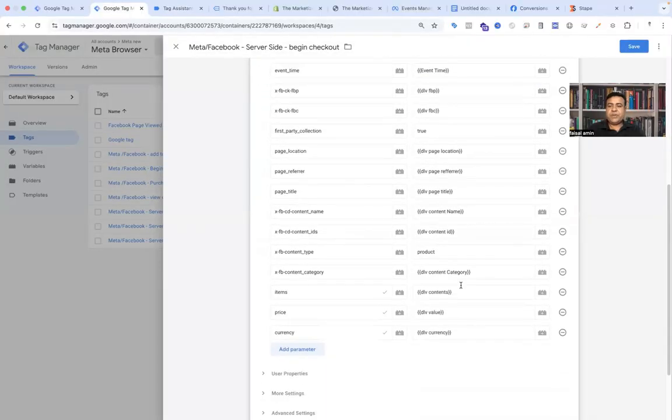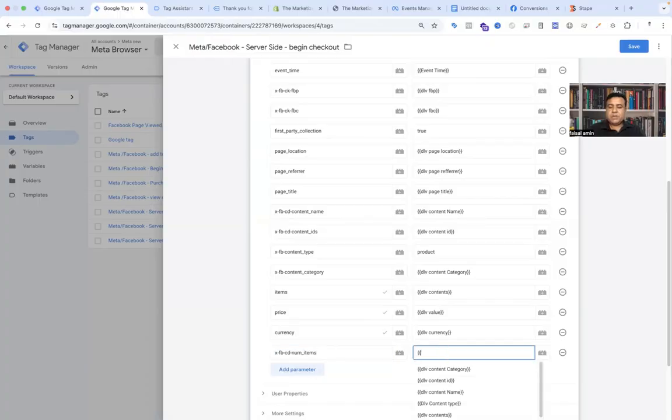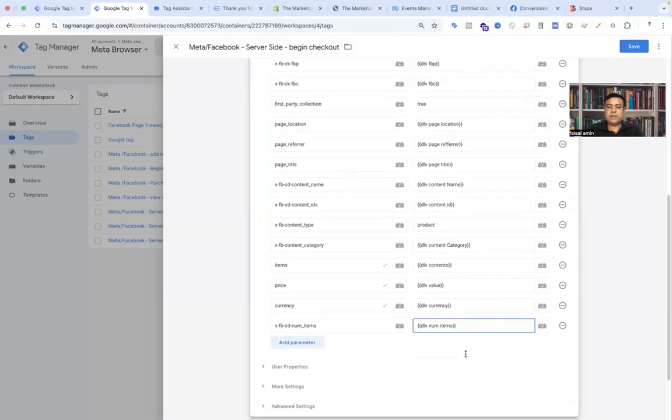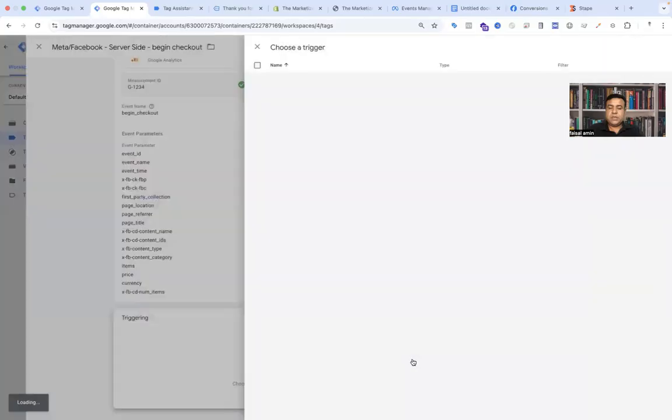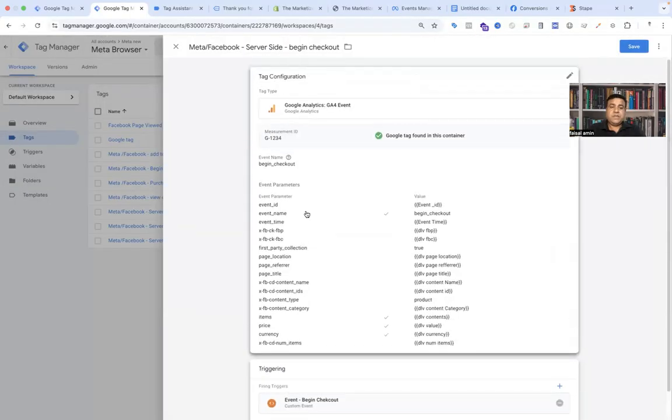Just we have to create another event parameter, which is number of items, or num items. So we are adding it, x a b c d num items. So the number of items event parameter, we have to create part one. So we are adding it num items. That is the changes for the begin checkout event. So we have changed the triggering, that is the begin checkout event, save it.